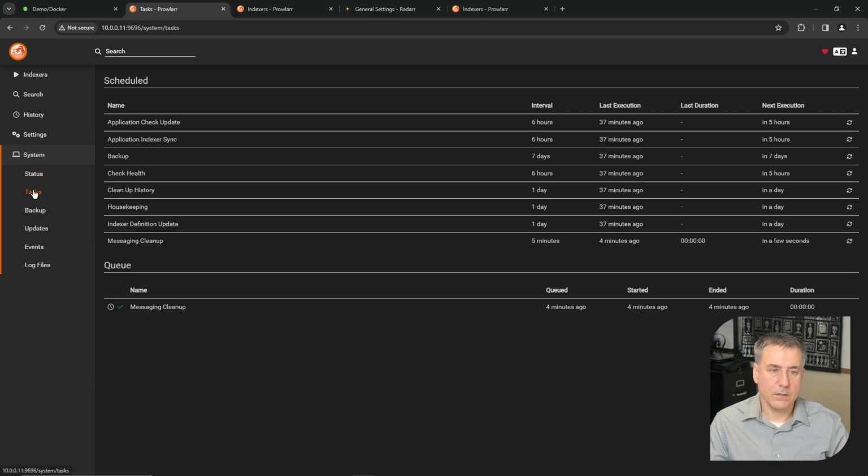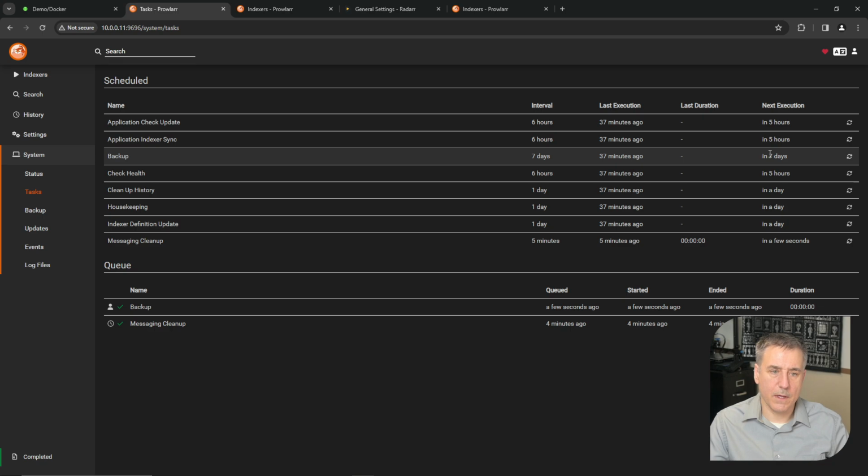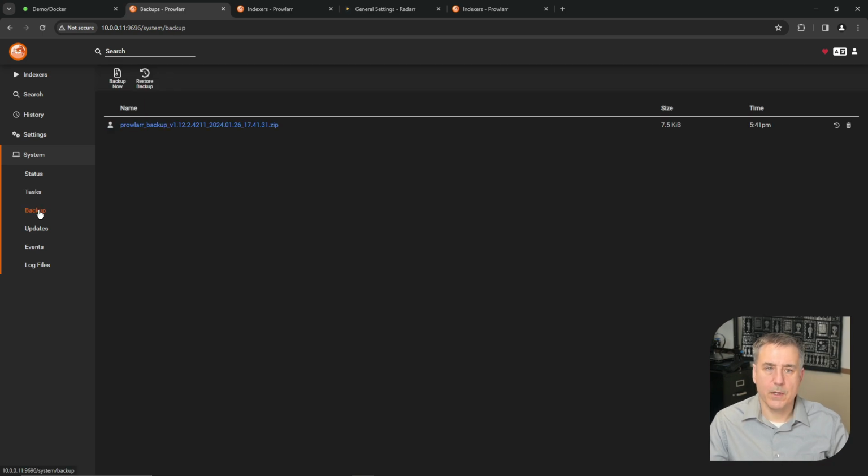Then under tasks, just like Readarr and Sonarr, Prowlarr has scheduled tasks as well. And this is where you would go to manually run one. To do that, you find the one you'd like to run, let's say the backup here, and click the double arrows. And they will chase themselves, and then it'll run that task. Under Backup, it shows you the backups that Prowlarr has for itself. You can do a manual backup by clicking Backup Now, or you can restore backup by clicking the Restore button.